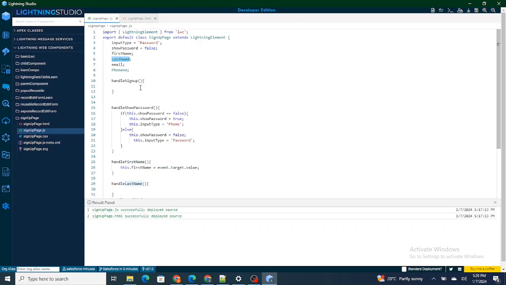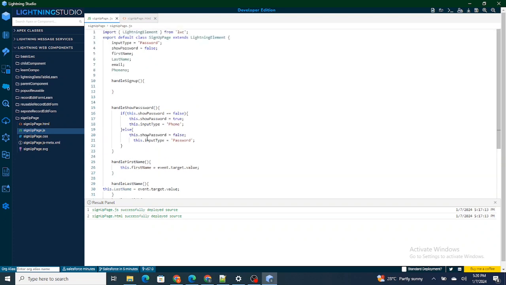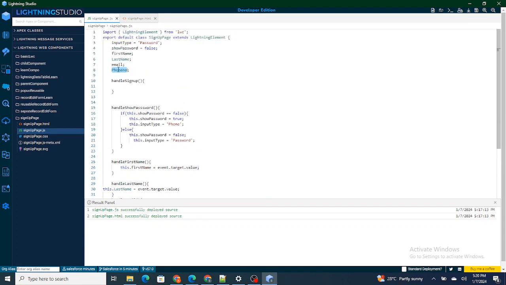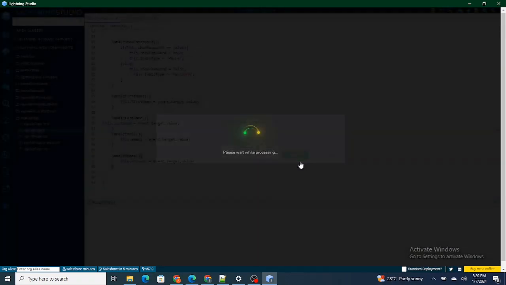Let's name it last name, this.lastName equals event.target.value. Same way for the other variables as well, that is email, and finally there is a phone number as well. Now on change of each of them, I will be able to capture the phone number, email, and all other values.